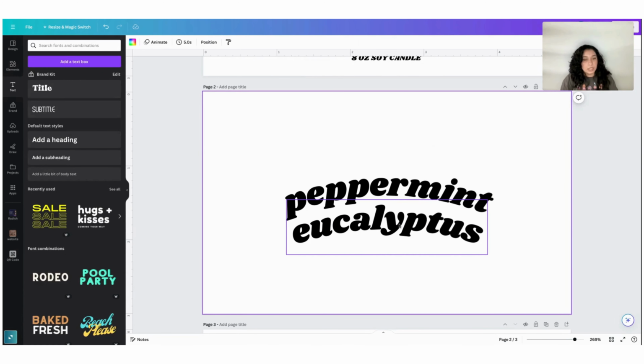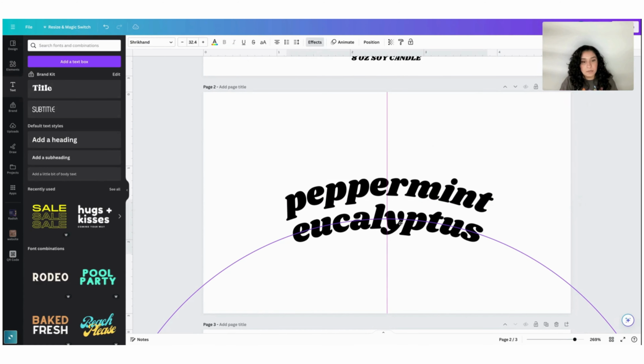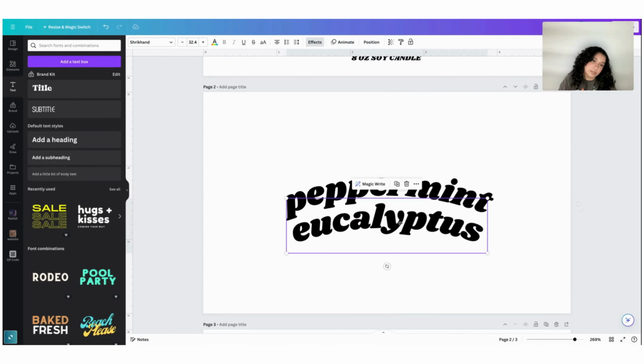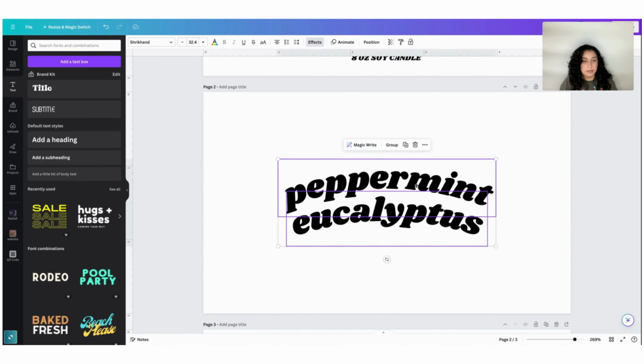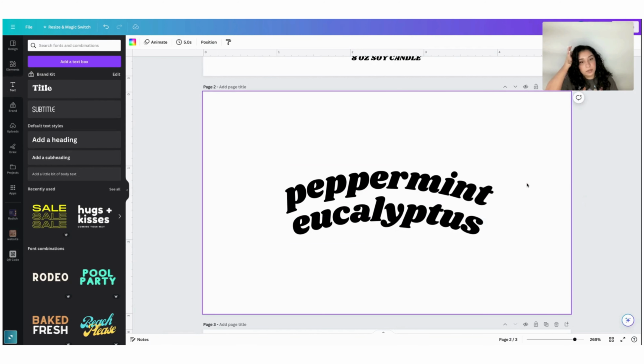And then you can see how far you want eucalyptus to be from peppermint. I'd like it to be a little bit close. So I think that's fine. And then we just want to select these again and recenter it just to make sure we're all aligned. So we have our fragrance oil name centered. It's perfect. That's the way I want it to look.